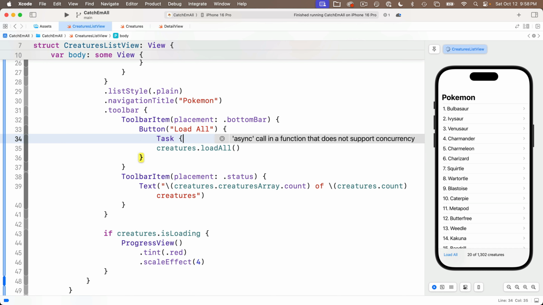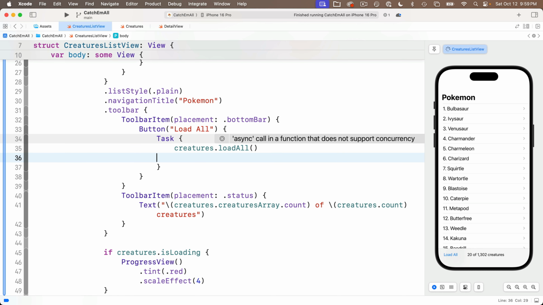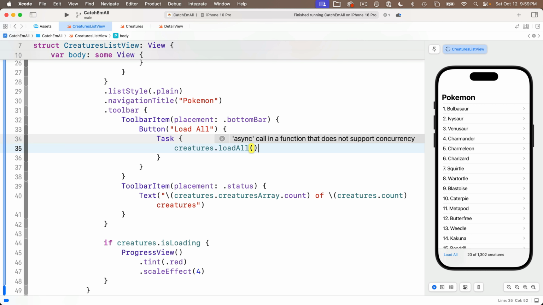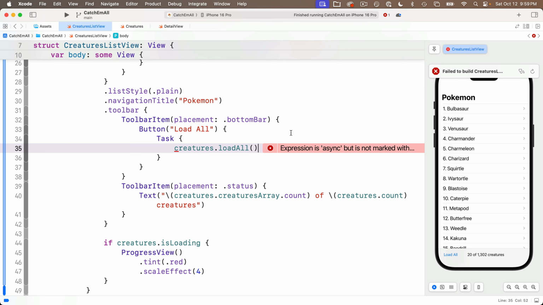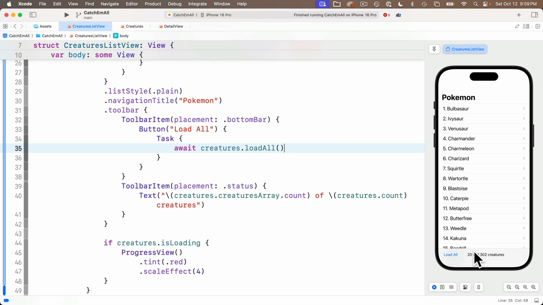We just wrap this call in Task, capital T, and in between its curlies, we'll put in this call. But we need to do one more thing. We need to add the await keyword because we're calling an async function. So let's test this out. Now I could click load all in live preview, but instead I'm going to build and run in the simulator.